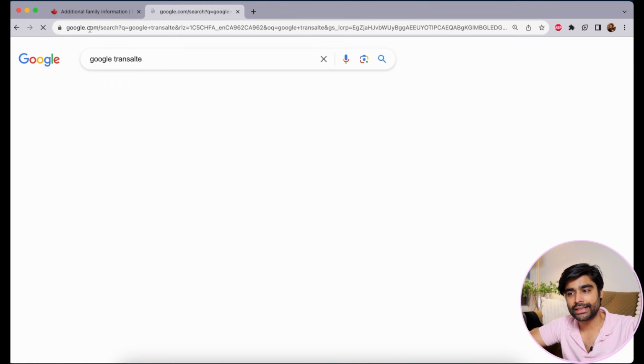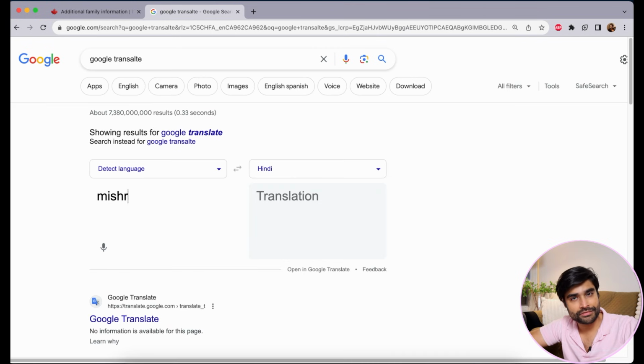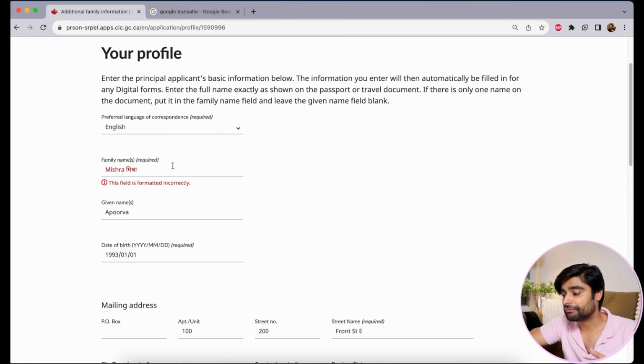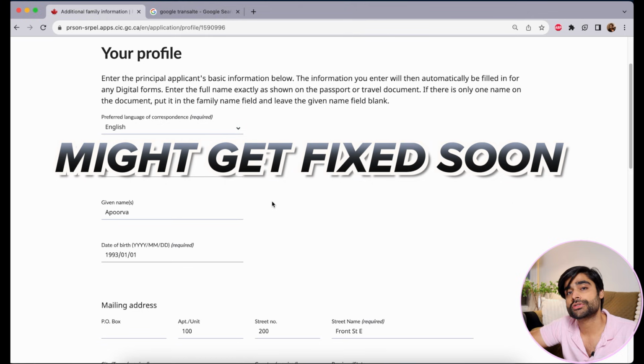So I'll show you an example. I'll use Google Translate to generate the native script for my wife's name. And let's say if I try to bring that native script here and paste it, it gives me a formatting issue. So you'll have to remove the native language script from your name in the profile tab. So don't worry about this. You're not going to be able to add native language script in the profile tab at this point. This might change, so be vigilant.